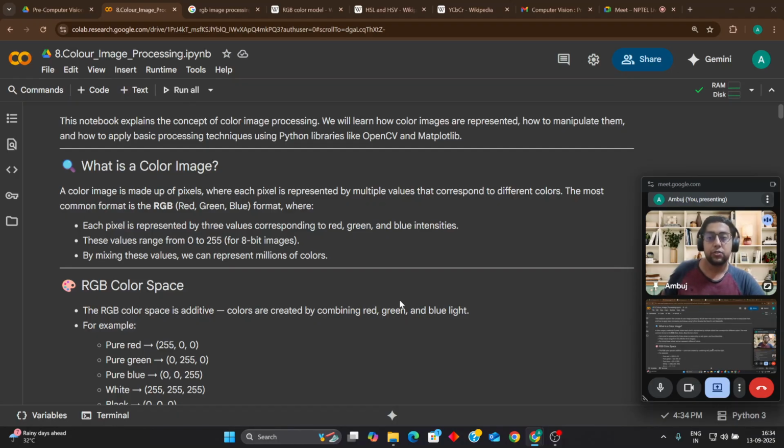So, what is a color image? A color image is made up of pixels, where each pixel is represented by multiple values that correspond to different colors. The most common format is RGB, red, green, and blue. Each pixel is represented by three values corresponding to red, green, and blue intensities, with values ranging from 0 to 255 for an 8-bit image. By mixing these values, you can represent millions of colors.